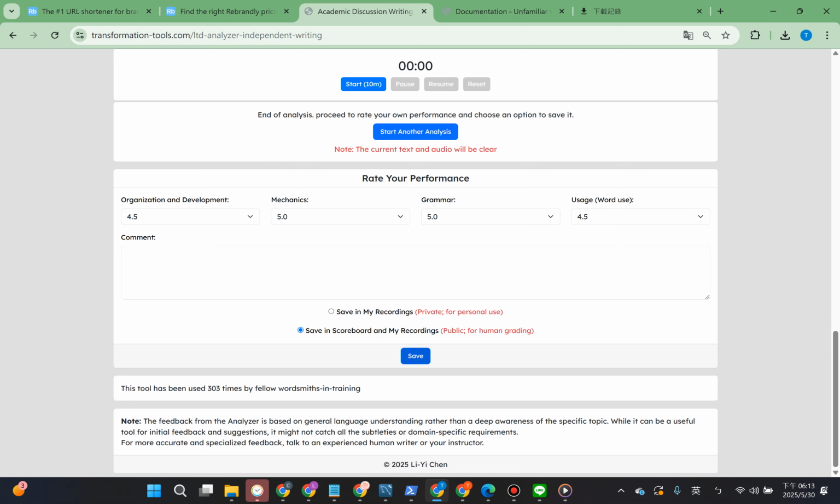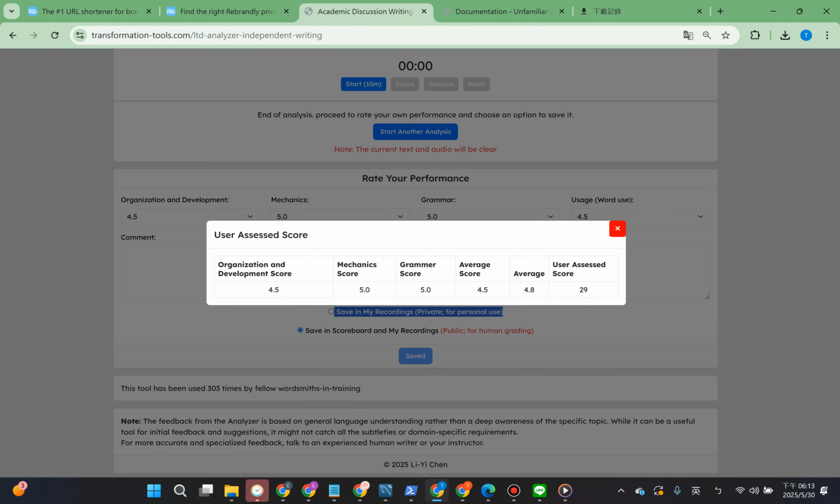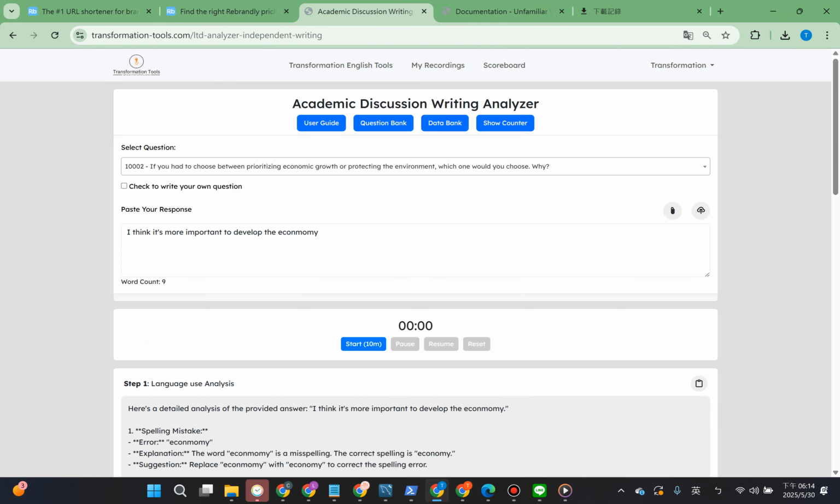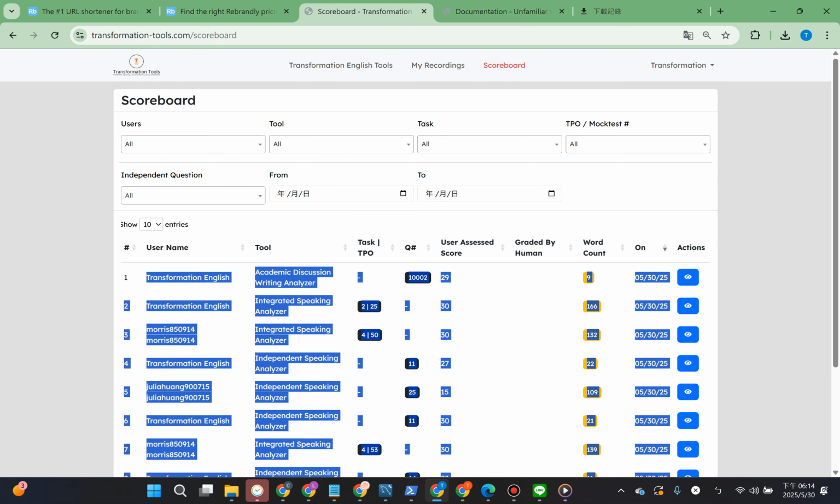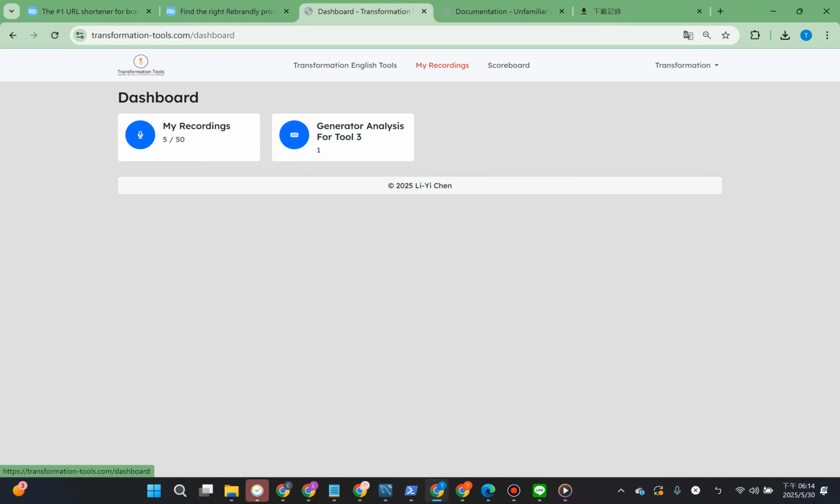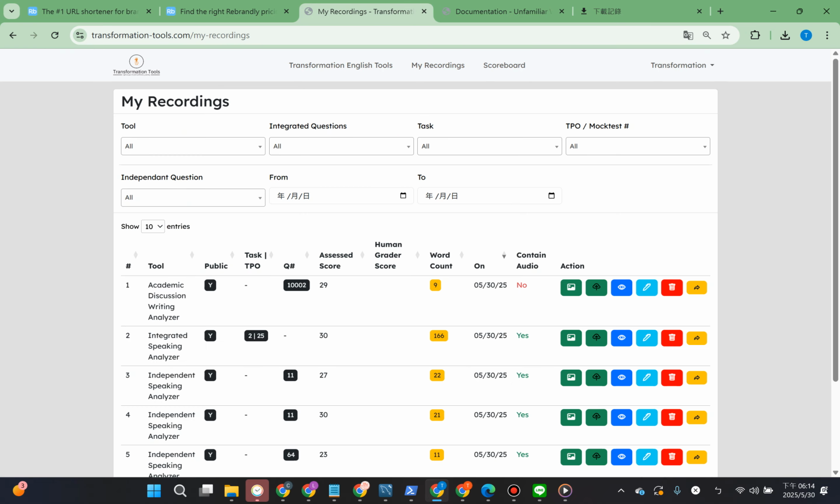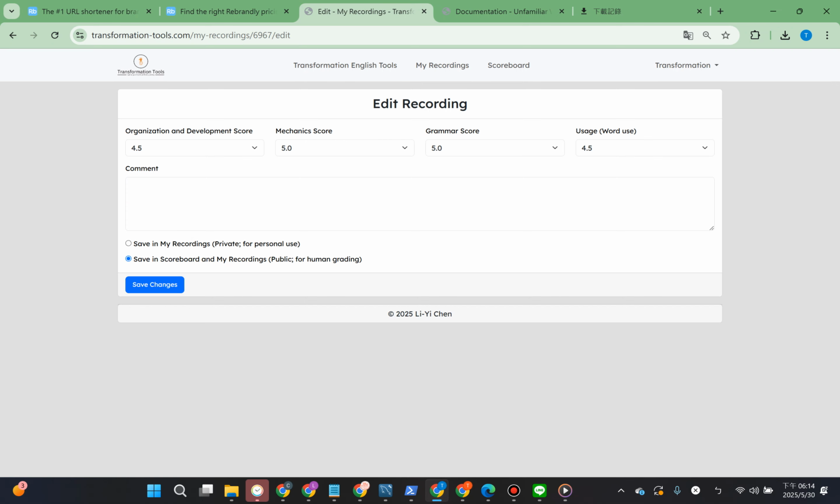Then you can save my recording or save in Scoreboard. If you save in Scoreboard, everybody can see it and I can grade it. If you save it here, then only you can see this file. Once again, if you successfully made it public, it will show right here. If you had it public but now want to take it back and make it private again, you can change the setting over here.